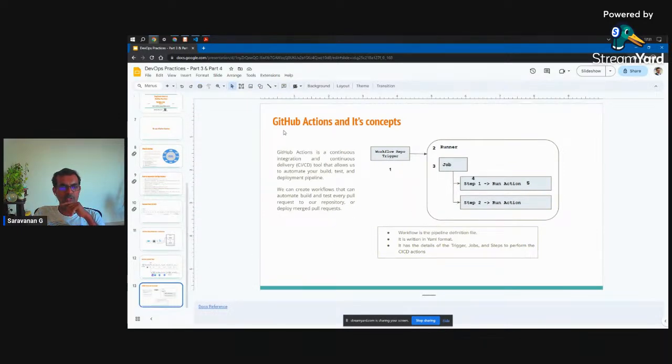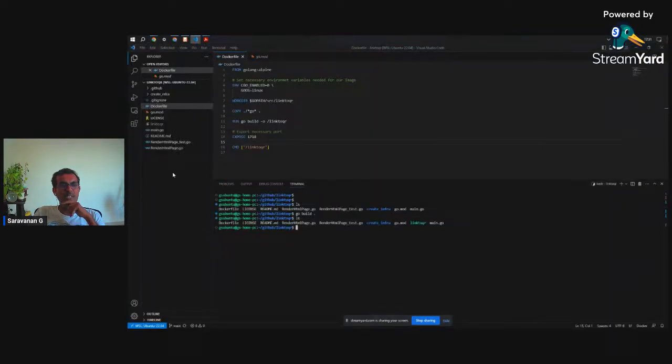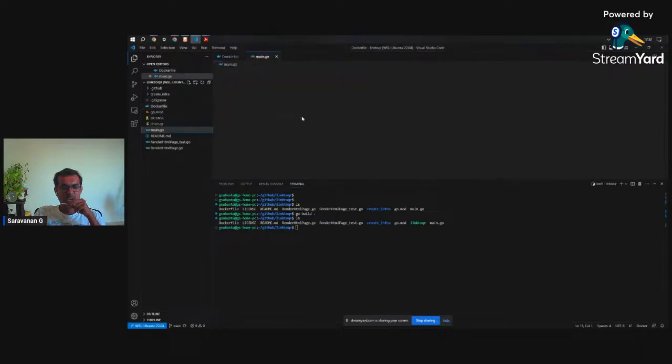Okay, so as I mentioned, for any CI/CD, the code base is the foundation. Hope you guys are able to see my VS Code. Just acknowledge if you are able to see my VS Code. Are you guys able to see my VS Code screen? Visual Studio Code. Okay, so yeah, hopefully I can see that in the chat.